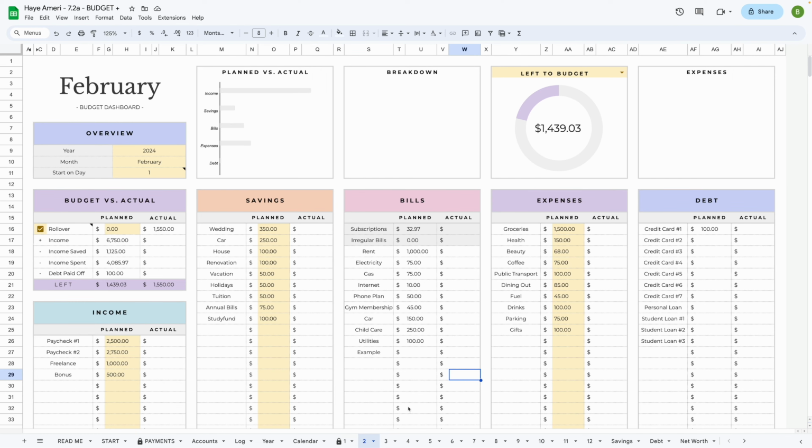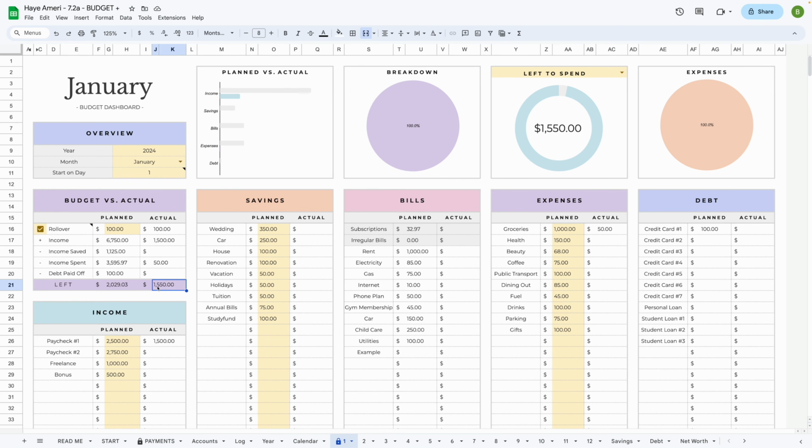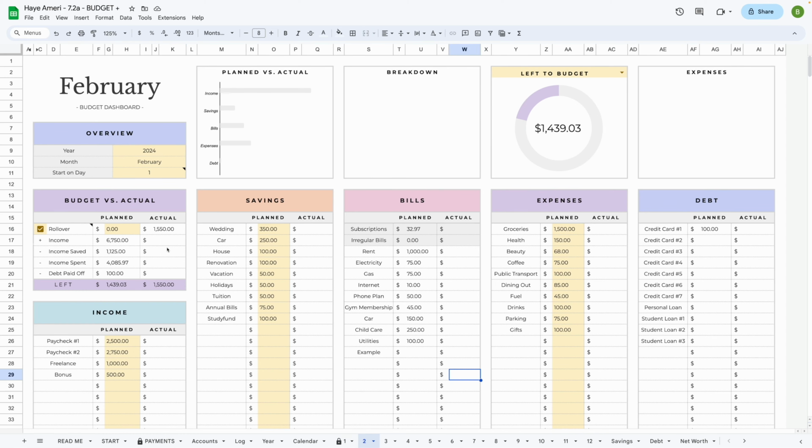Now, besides that, as we said, the rollover function works completely automatically for you. As we can see here, at the end of January we have $1,550 left, because at the moment we barely added any transactions. So this will of course be much more accurate once you start budgeting. Then you can see that $1,550 automatically gets added to the next month as a rollover. If you don't want to use this, you just unselect this checkbox and it will just show 0. It will only use what you've added or the income for that month.